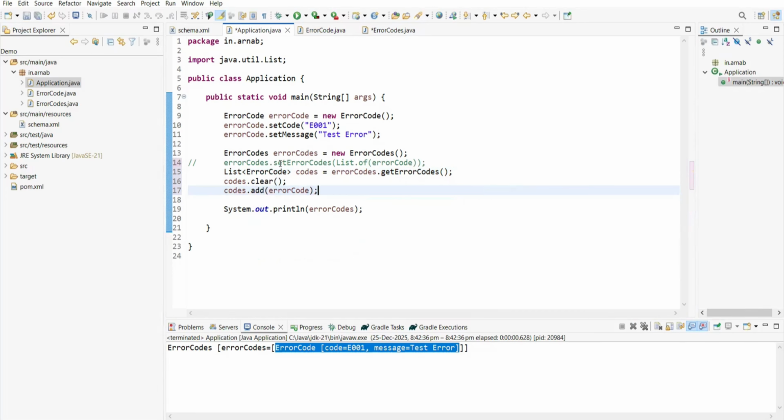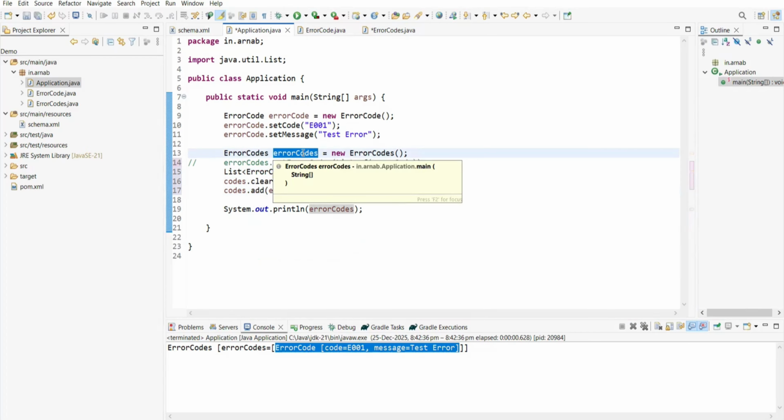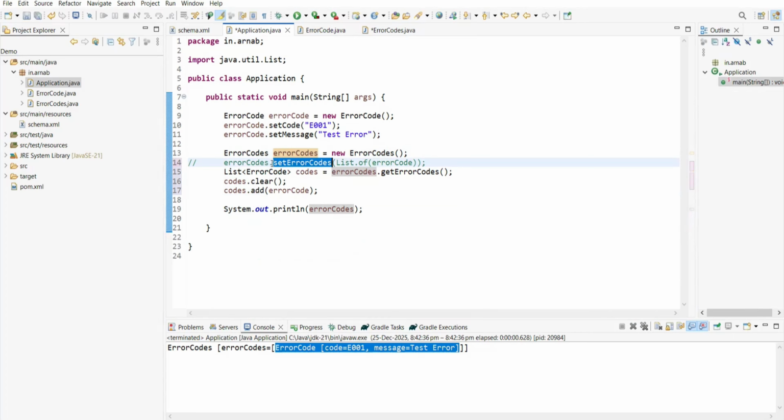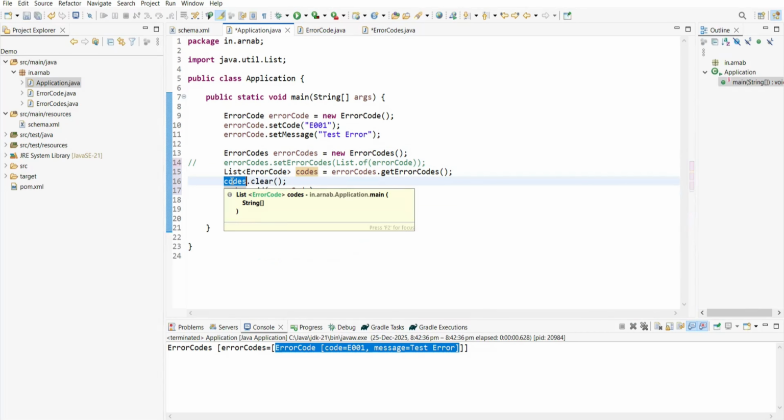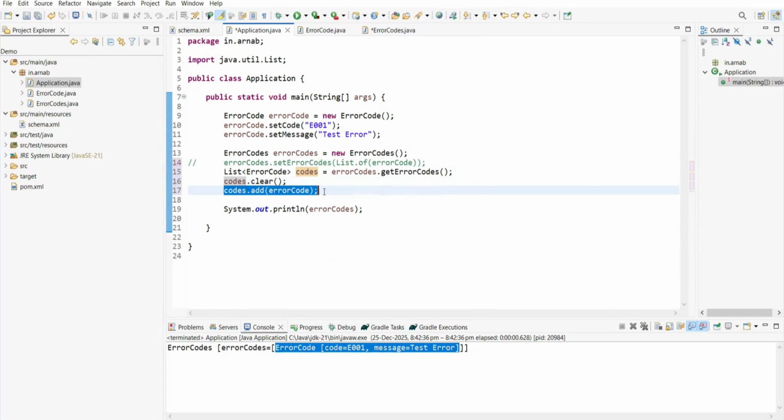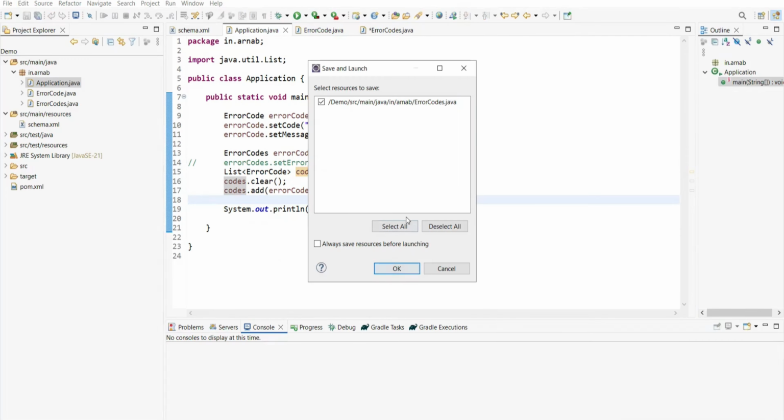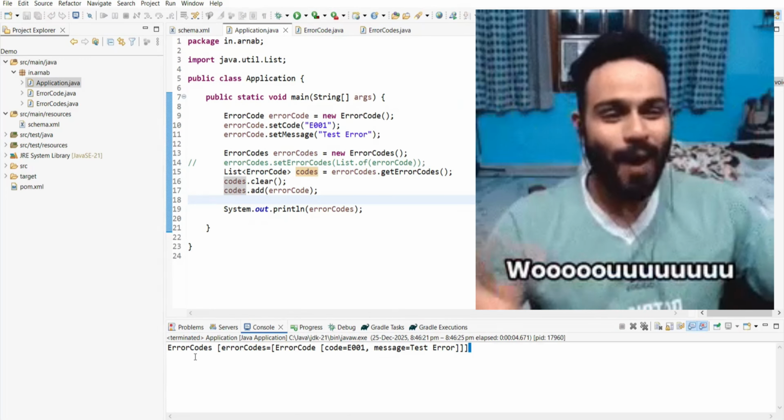Understood? Earlier, what we have done? We converted this error code into the list object, and this list object was passed by using the setter method, but now we have that internal list object. That's why I can directly add it there. Understood? Now if you execute this, obviously we are expecting the same result. Okay, see, yes, I want to save it. Yes, you can see exactly the same response.